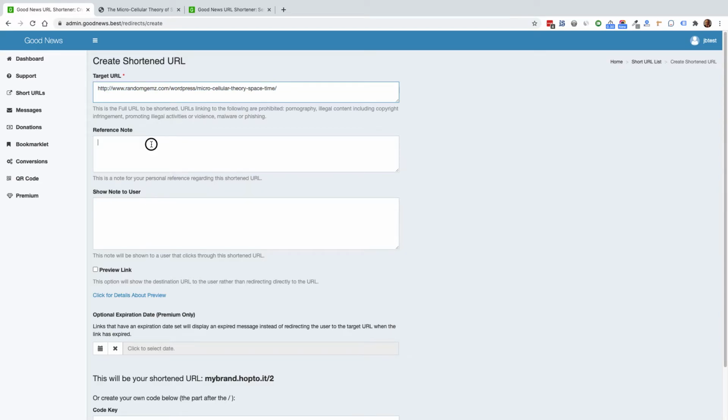And we could put in a reference note. So this is a note for ourselves. So space time link. Show a note to user. So if you put something in this box, this will be shown to the user when they click on your shortened URL. They will be shown this note before being taken to the destination.